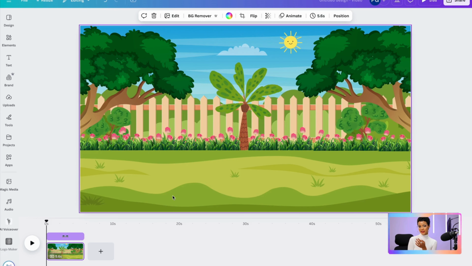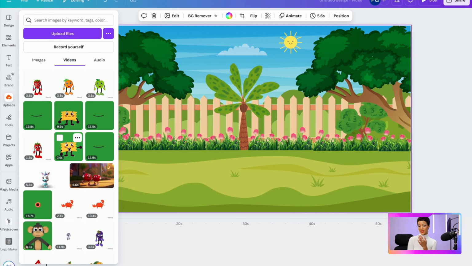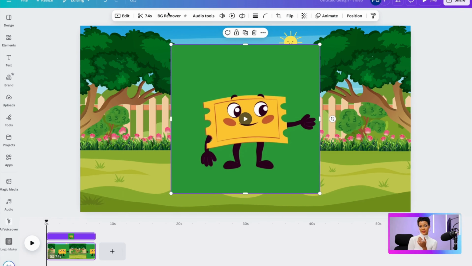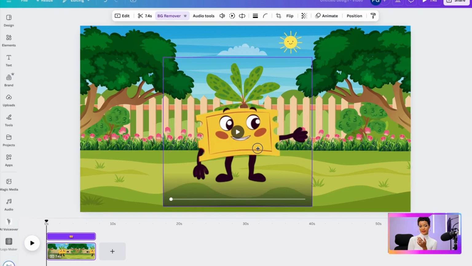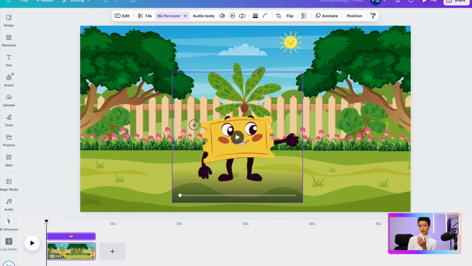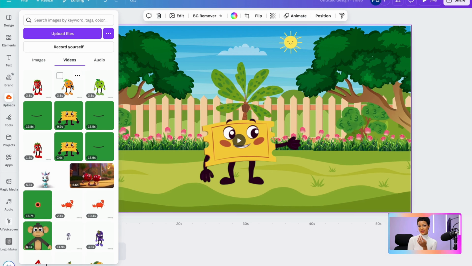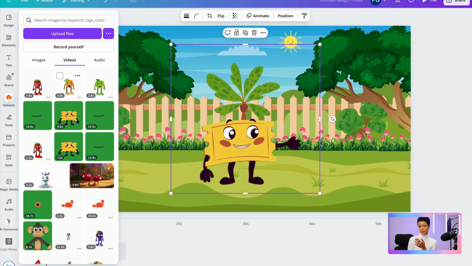Okay, time to bring in our characters. Come back to Uploads, and I will bring in our first character, which is the character introducing us to this specific lesson. Click on Remove Background. Now I'm going to adjust the size of this character and place our character right in the middle. We'll bring in our remaining animated characters. We'll bring in our dancing and jumping characters.